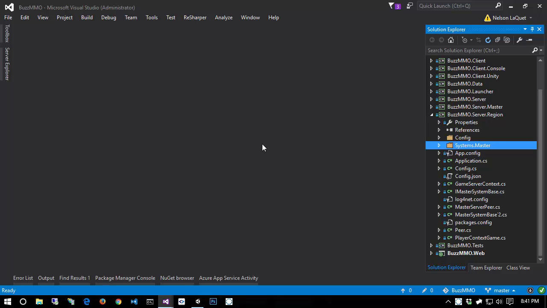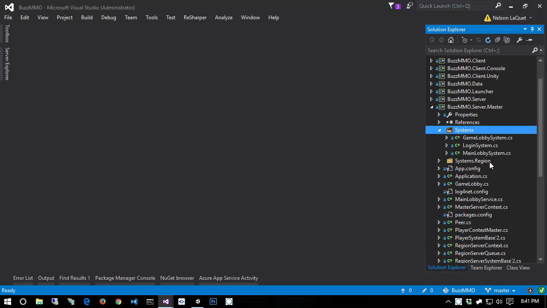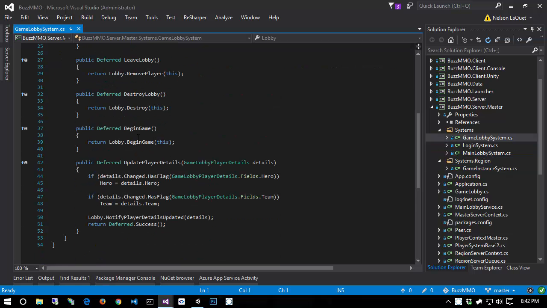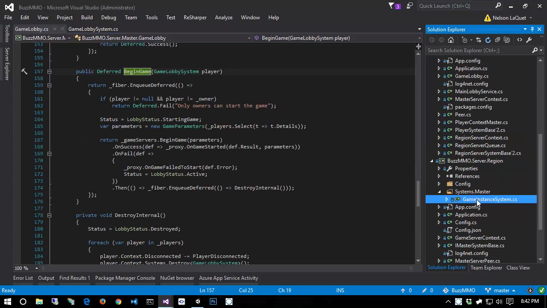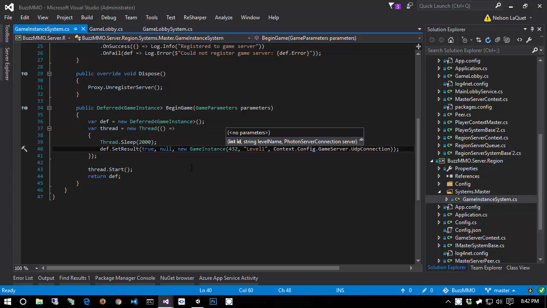Before we can start generating the IDs of our games, that's another issue that we're going to have to resolve, we also need to be able to insert a row into a database table for that particular game to get a unique ID. So if you recall, in our BuzzMMO server master, in our game lobby system, when we begin a game, we retrieve the information from our region server as to what ID of the game it is. If you check out right here, we have our game instance, and the game instance has an ID. So we need a way to generate that. And to do that, we need database entities.